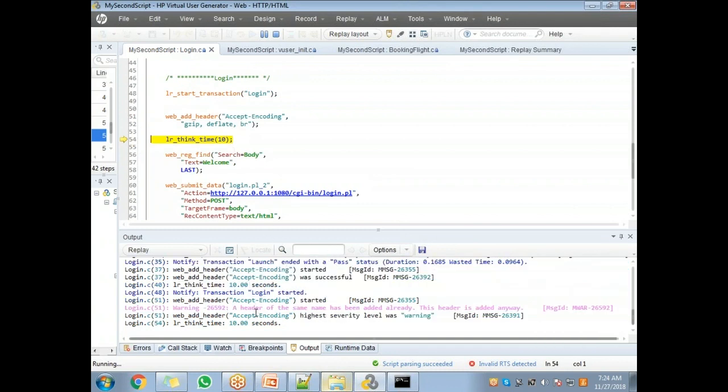Okay, now pay attention to what has happened here. Let me pause the script here. So you see what has happened. It has started the login transaction, then it is waiting for 10 seconds. I just want you to know about it.